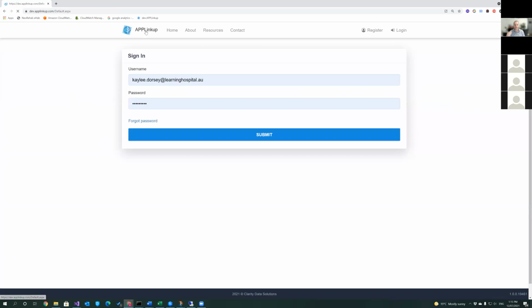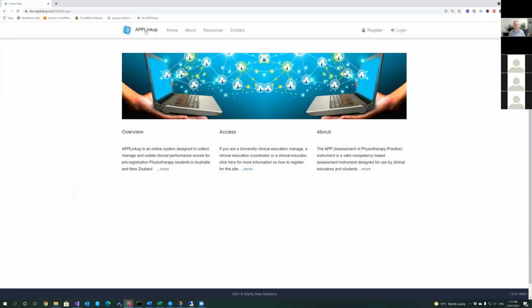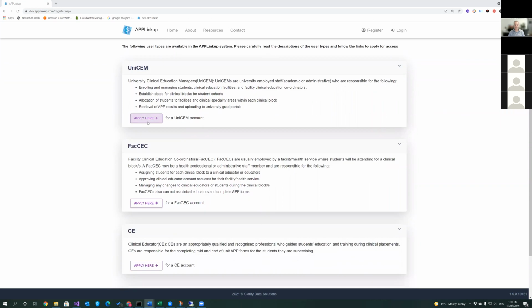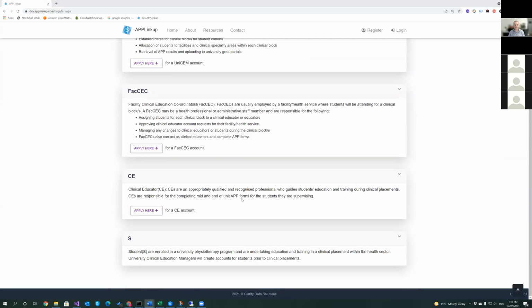So what that clinical educator would do is they would go to the APPLinkup website. They'd click on this register button up here in the top right corner. And then they are a clinical educator, so they would go down here, find the clinical educator application button, and they would click apply here.